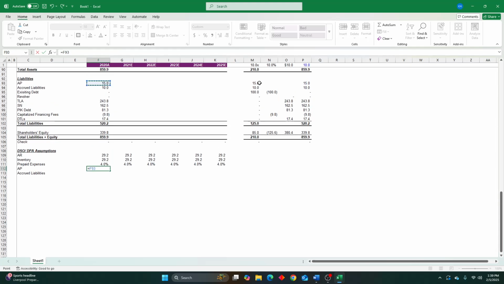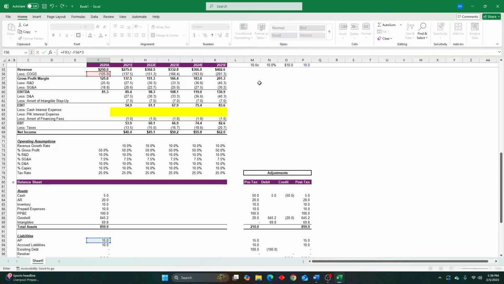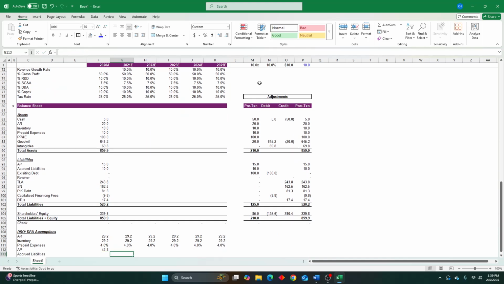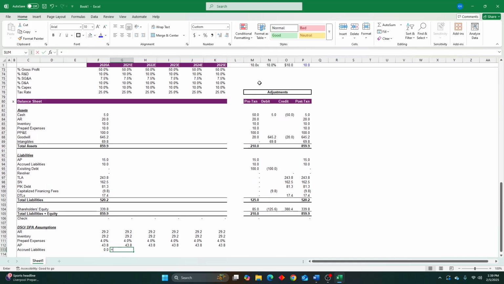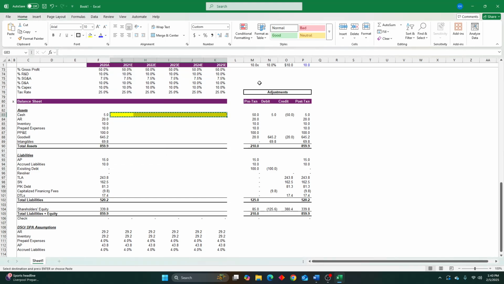AP is more like COGS, in that it's driven by our COGS. So divided by our COGS times 365. So that stays the same moving forward. And then our accrued liabilities are going to be like those prepaid expenses. It'll just be a percentage of revenue moving forward. Okay, now that we have all of our assumptions laid out, formatted correctly, we can start building out the balance sheet. So first things first is cash. We're definitely not going to be able to see inventory or property, plant, and equipment until we complete the cash flow statement.